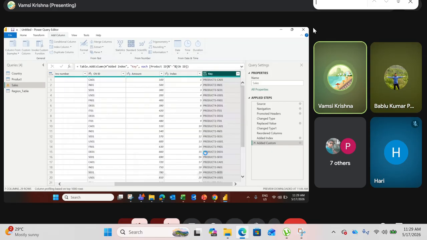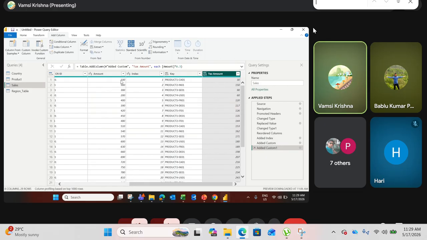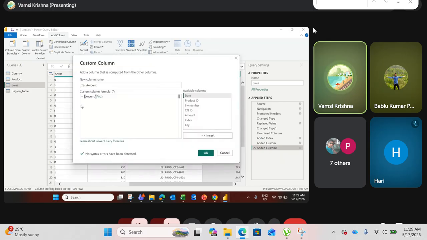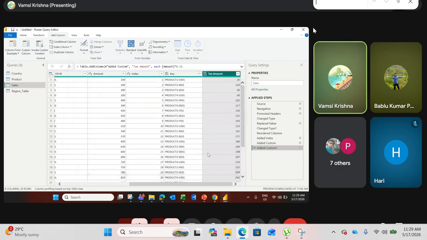So this is my tax amount. Now see, 100 is 3%, how much? 30. 500, 3%, 150. Oh, I think it has come as 30%. So I have to put 0.03. Sorry, 0.3 is 30%, so 0.03 is 3%. I'll just double click and change that. Now it's correct. 100, 3% is 3. 500, 3% is 15. 300, 3% is 9. So I got my tax amount now.